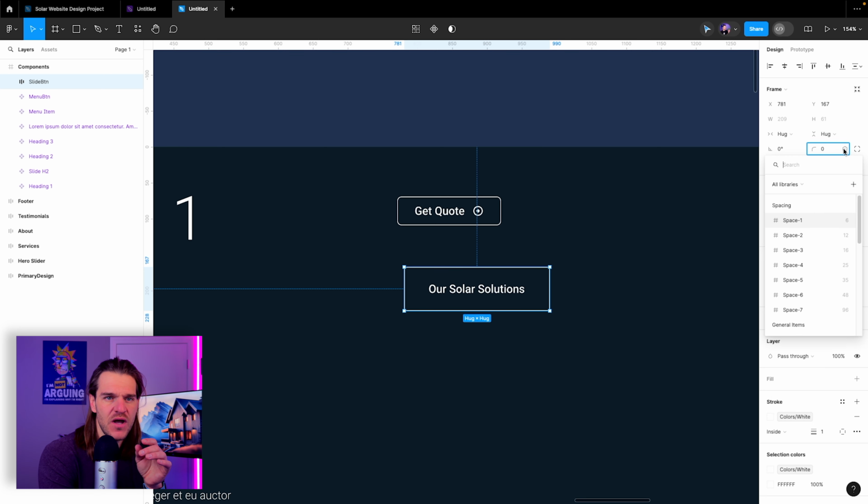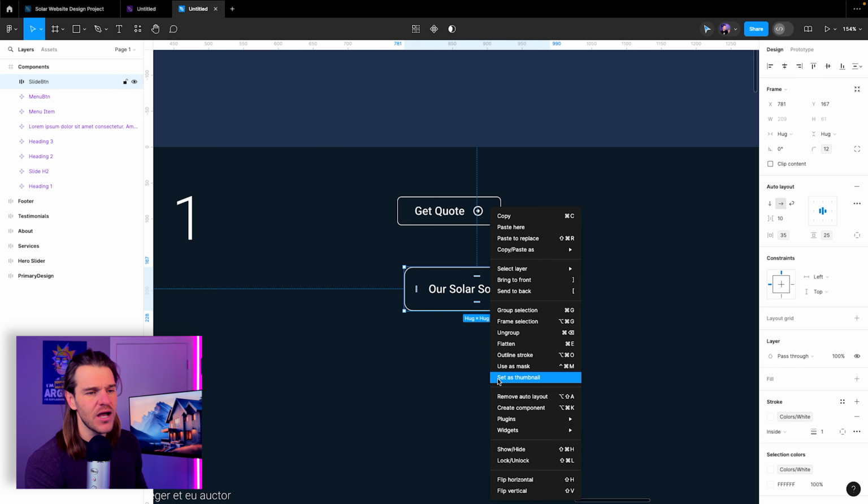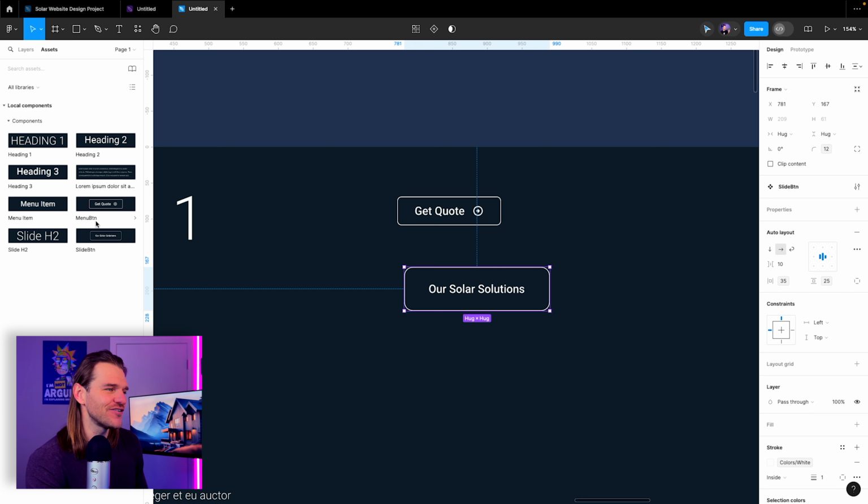The same for this though. I do want to go, and I think we actually created a slide button radius. We're going to use that one. And there we go. We have our solar solutions button. We're going to right click and create a component for it. Going to assets, we're going to see that we have our slide BTN there.